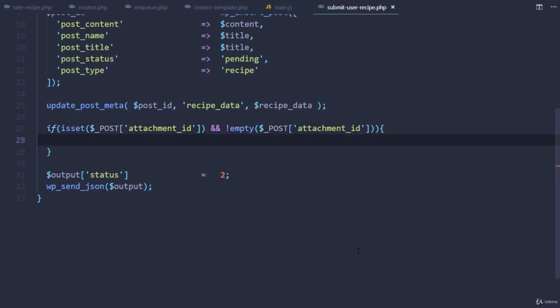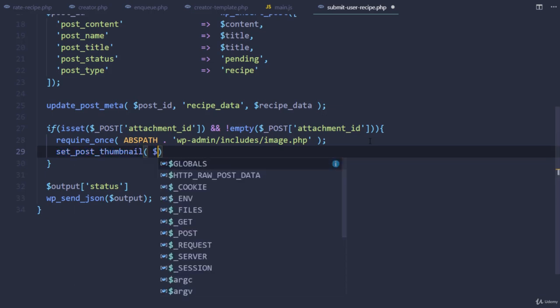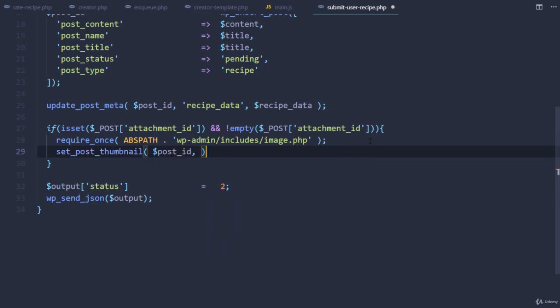Then, we need to include the wp-admin/includes/image.php file. Processing images is not done on every request, so it's unnecessary for WordPress to automatically load this file. Since that is the case, we need to load it ourselves. By loading this file, we now have access to a function called set_post_thumbnail. This function will assign the image to the post. All it requires is the post ID and then the attachment ID itself. I'm going to wrap the ID of the attachment with the absint function just for good security measure.